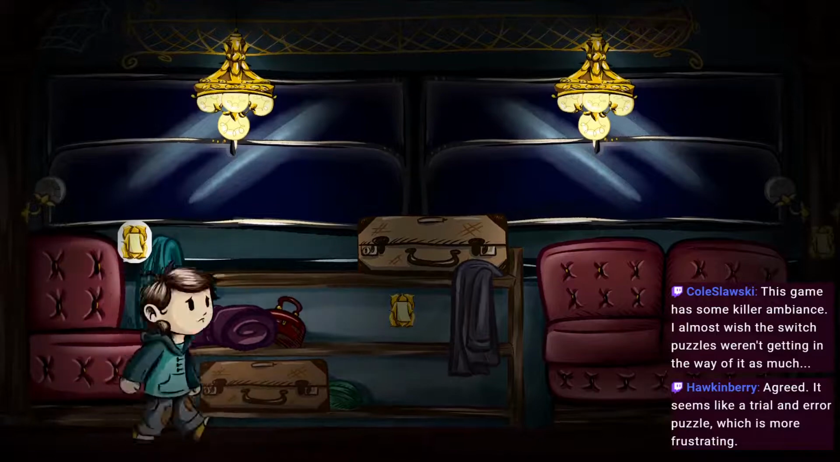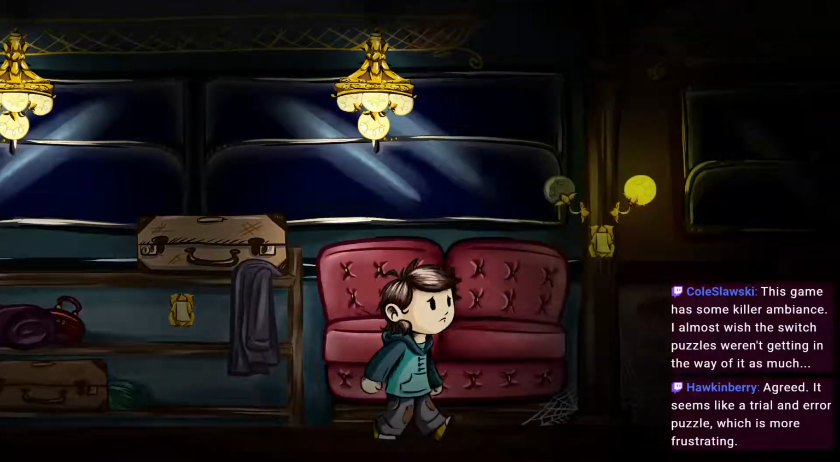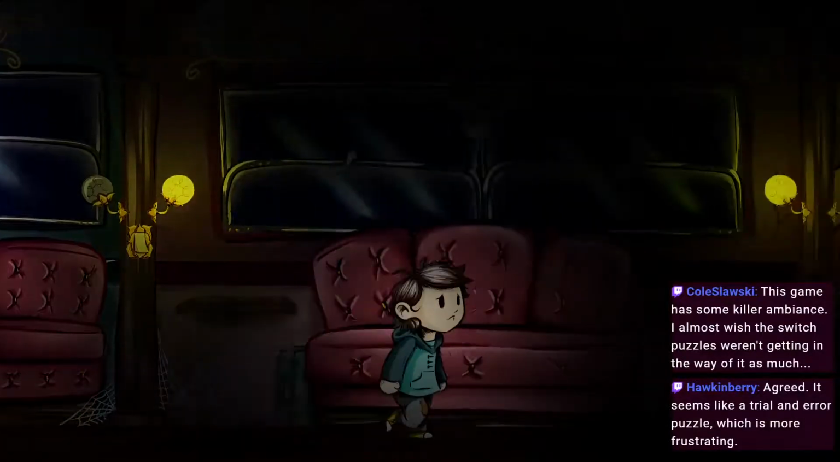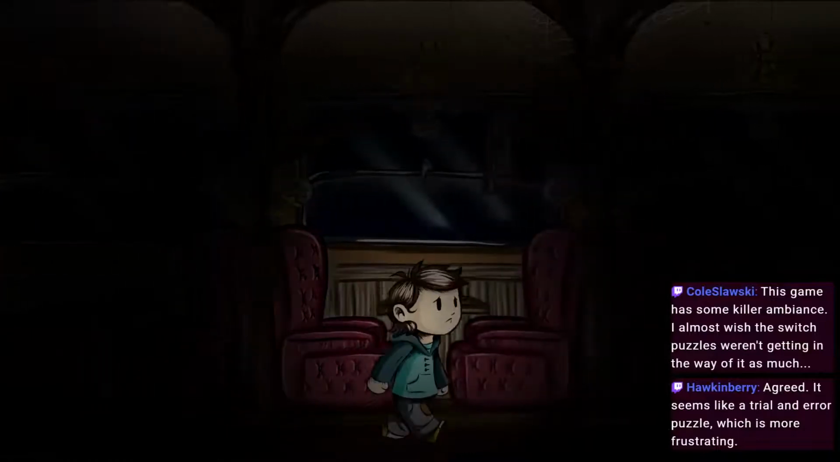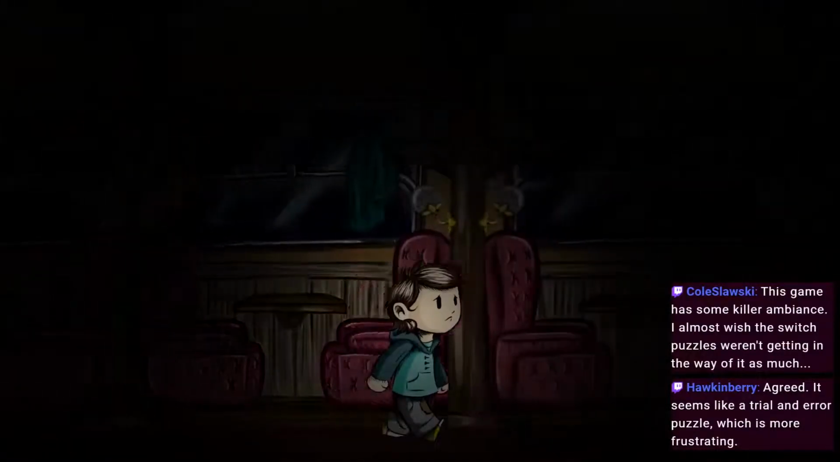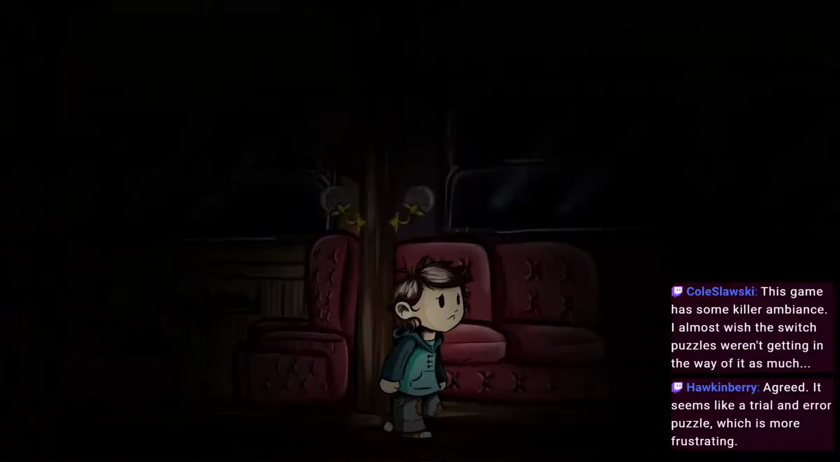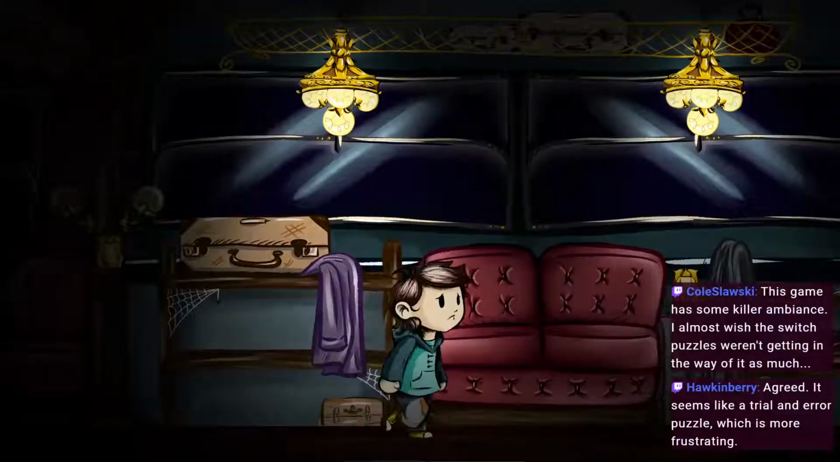The game has some killer ambience. I almost wish the switch puzzles weren't getting in the way as much. Followed by agreed. It seems like a trial and error puzzle, which is more frustrating. Yeah, I definitely agree. I mean, the atmosphere seems great. I love the presentation.